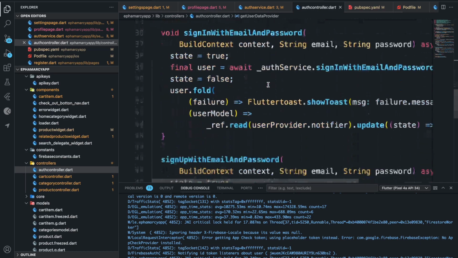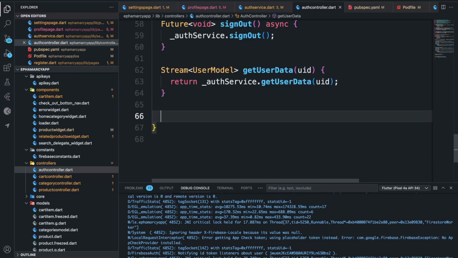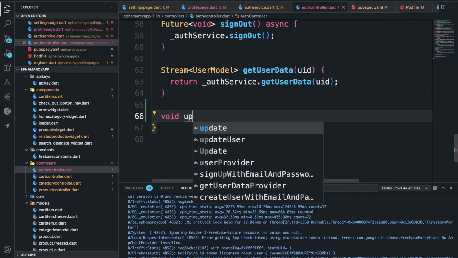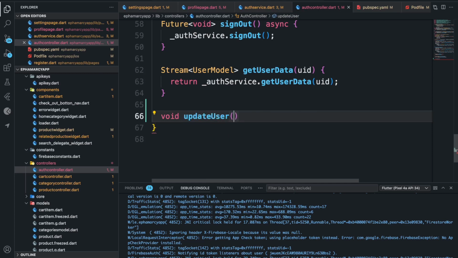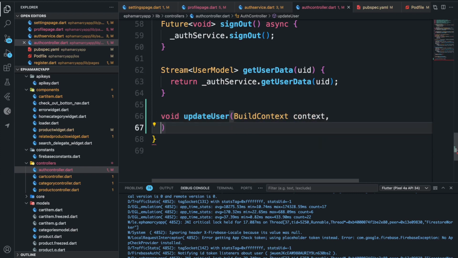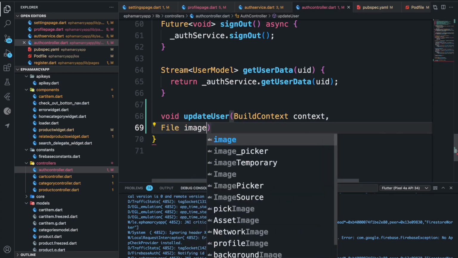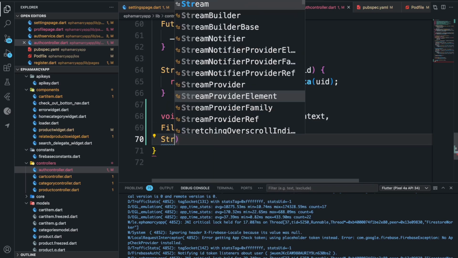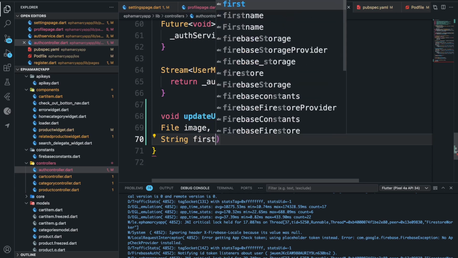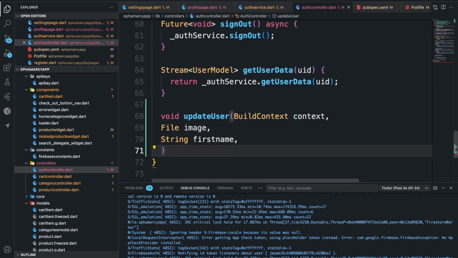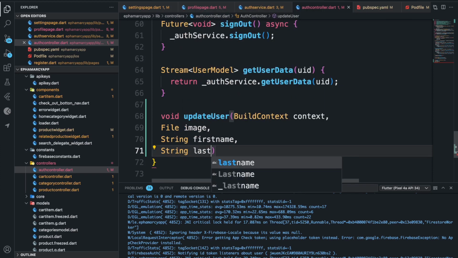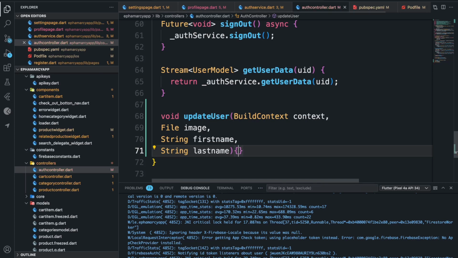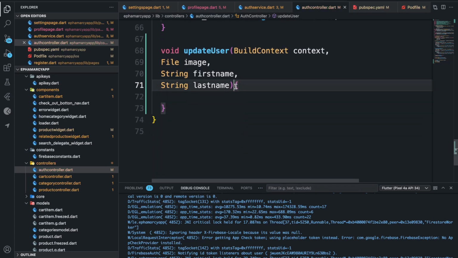So if we go into our auth controller, here we're just going to say void update. We're going to update the user. We take in the build context. We also take in the file, which is an image. Also have the first name. Also have the last name. That's it. Let's make sure that it's an asynchronous function.